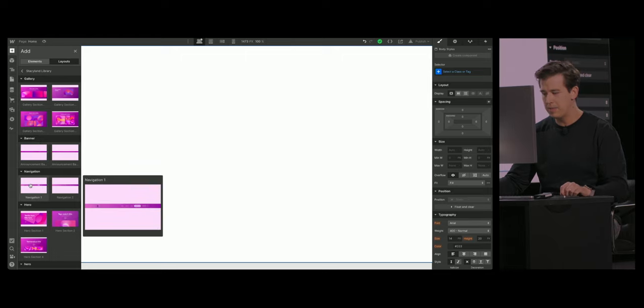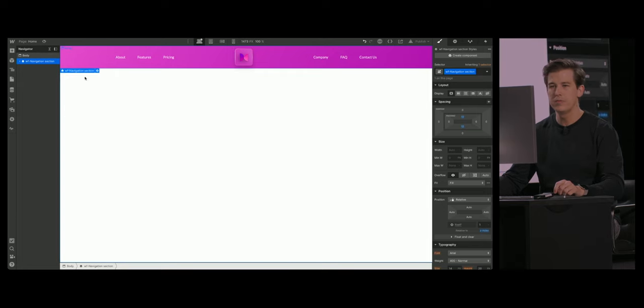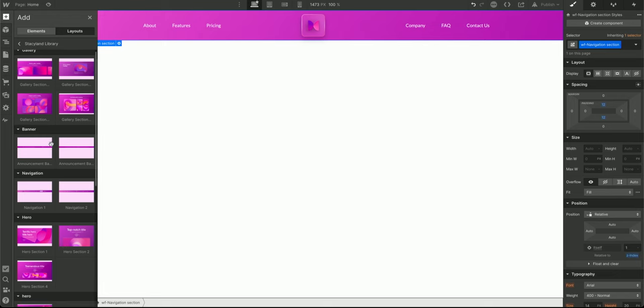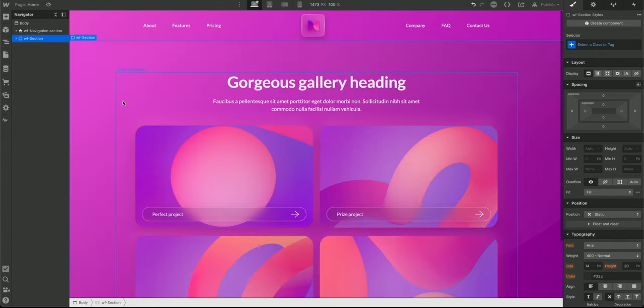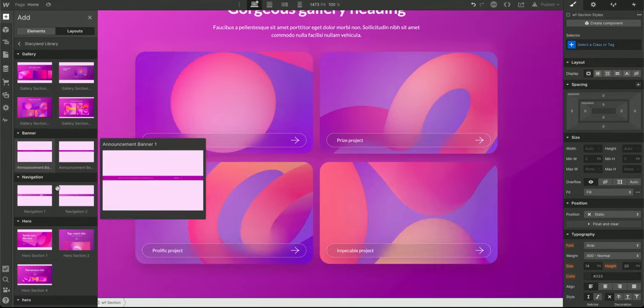Let's drag in some navigation, so let's use navigation 2. That looks pretty good. Let's go ahead and add some more stuff. Let's go and add, say, gallery section. This one looks okay. There we go, gallery dragged right in. Let's add something else too. Layouts, Stacy Land Library.